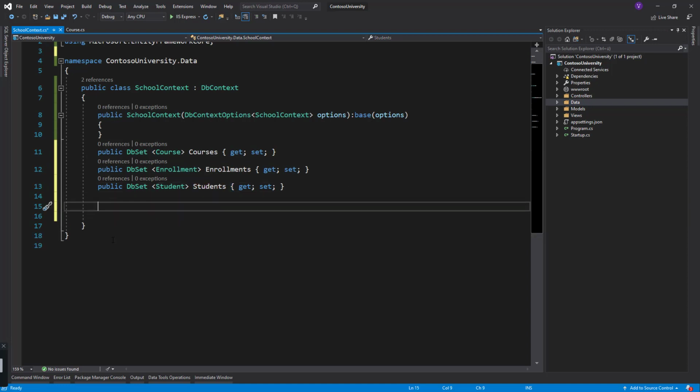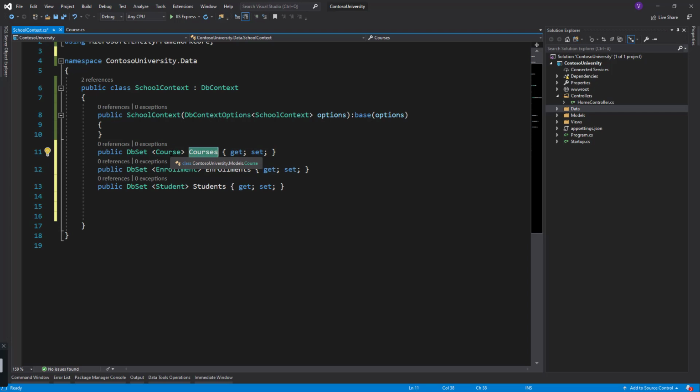Okay, in general, by default, the Entity Framework would create a table in our database named course for courses, enrollment for enrollments, and students, and it would always be in plural. It would be students for the student class, enrollments for the enrollment class, and courses for the course class, because this is the idea of SQL, how it is done.